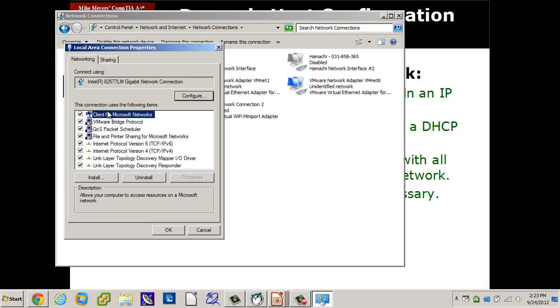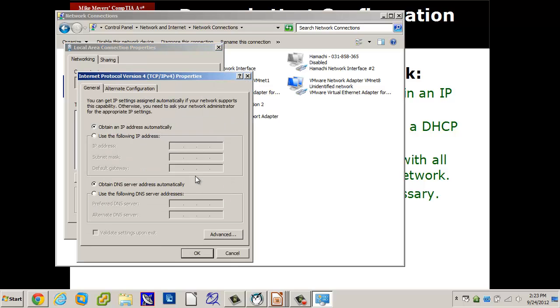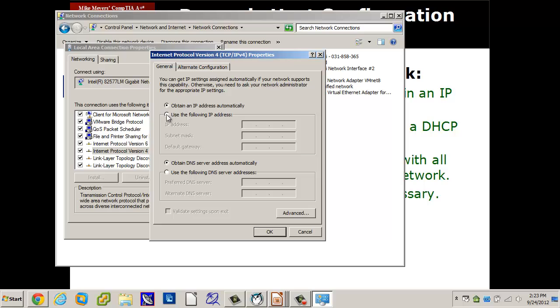When I go to Properties, you see all the different protocols and items down here in the bottom. We are working specifically with IP version 4, TCP IP version 4. So we want to click on this, and we click on Properties. Right now it says obtain the addresses automatically, and that's what it's doing. We'll take a look at what our addresses are right now, but right now it's doing it automatically. If we want to assign them, then we click on use the following IP address, and then we have to enter all this stuff in.